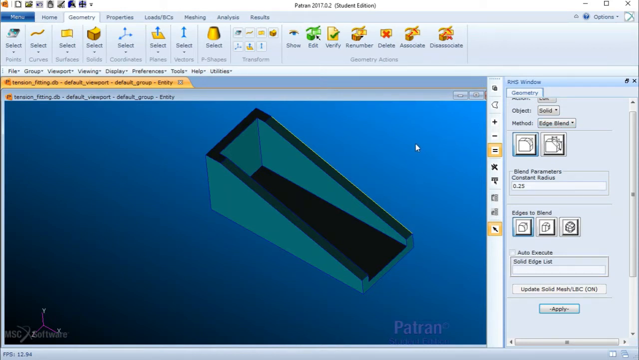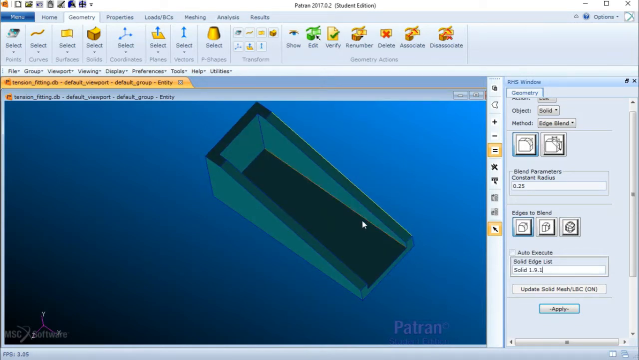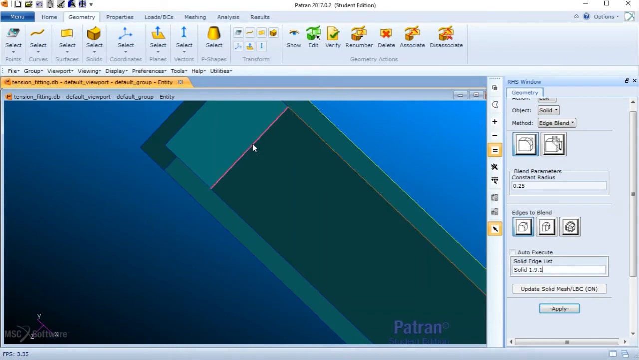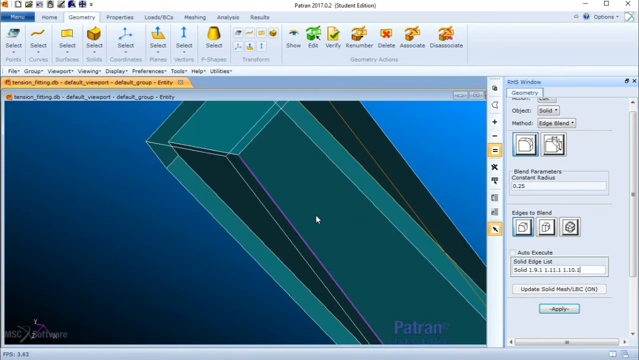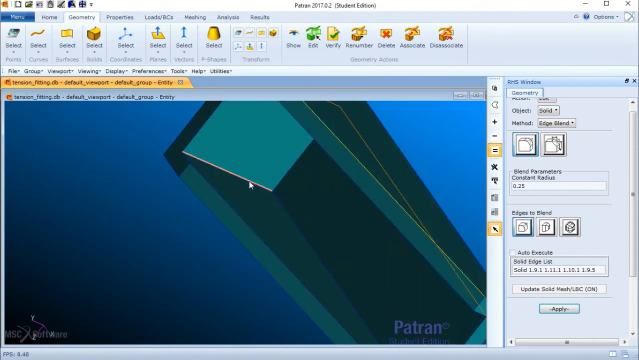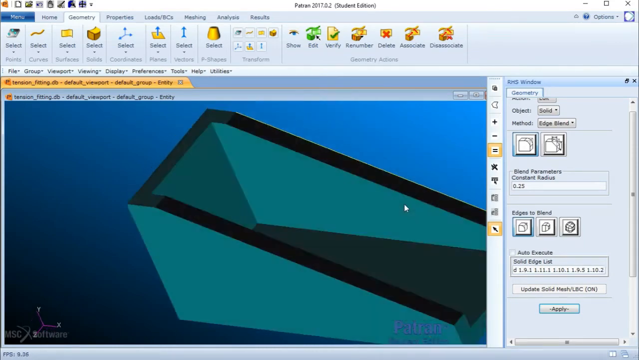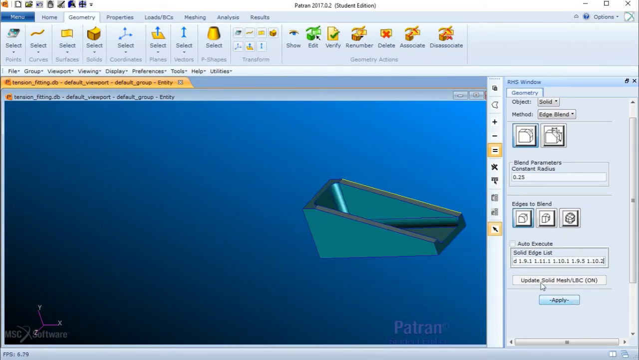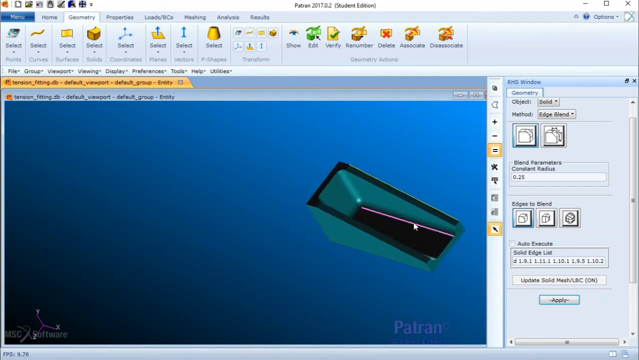So again, using the shift technique, we're going to select these four edges right here, the inside edges. This one's a little bit tricky. 2, 3, and this two, 4, and 5. Once we've selected all, we click on apply. We can see that it blended the edges or made some fillets.